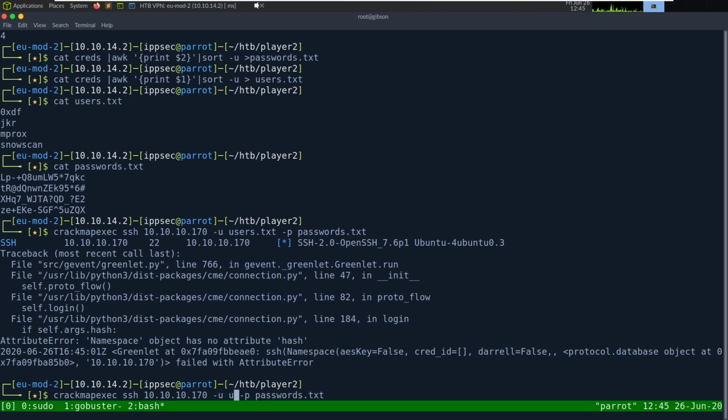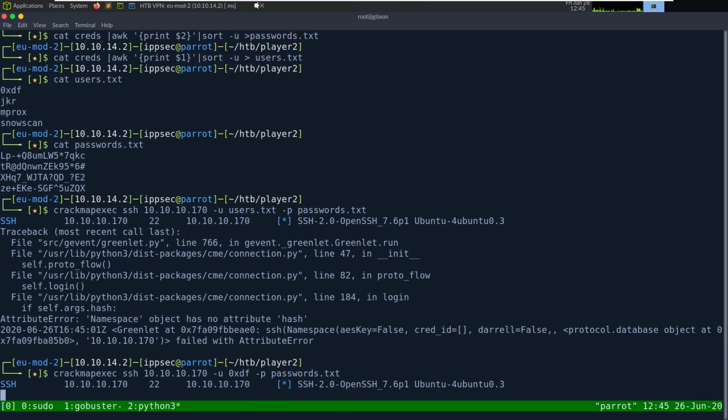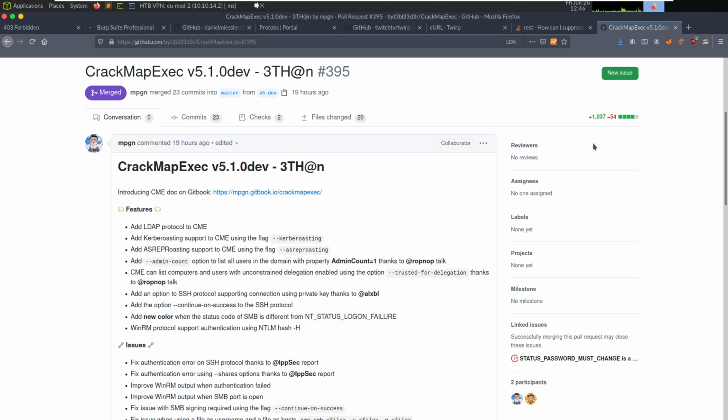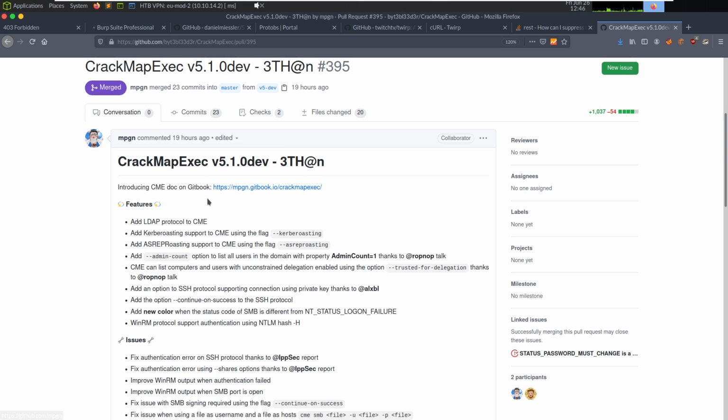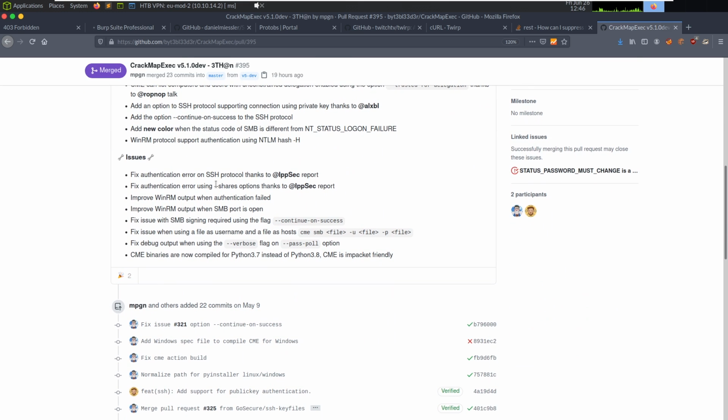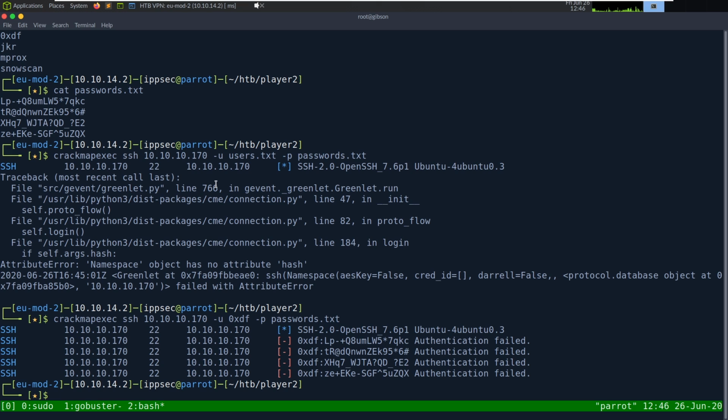So right now, just know I can't use a word list for a username. And that was actually fixed. I only reported it. MPGN has been super helpful with CrackMapExec and fixed all the issues I reported to him, like within 24 hours. So kudos to him.